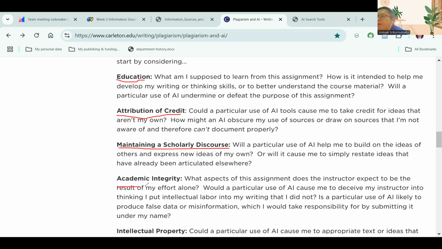Number 4, academic integrity or academic honesty. What aspect of this assignment does the instructor expect to be the result of my effort alone? Would a particular use of AI cause me to deceive my instructor into thinking I put intellectual labor into my writing that I did not?